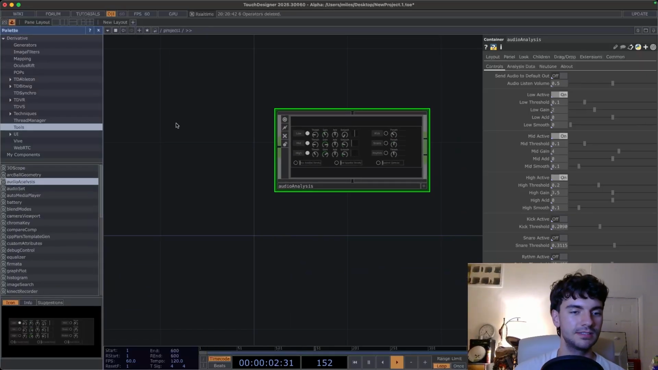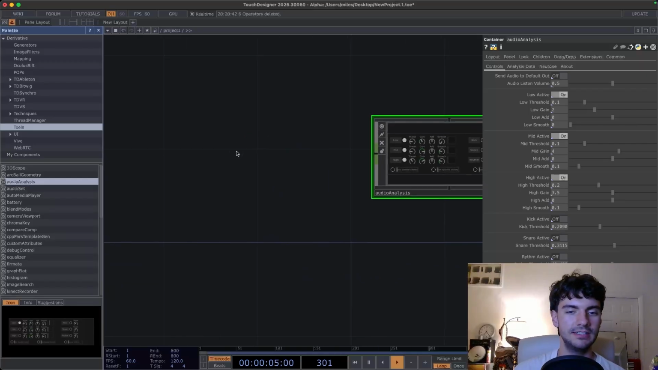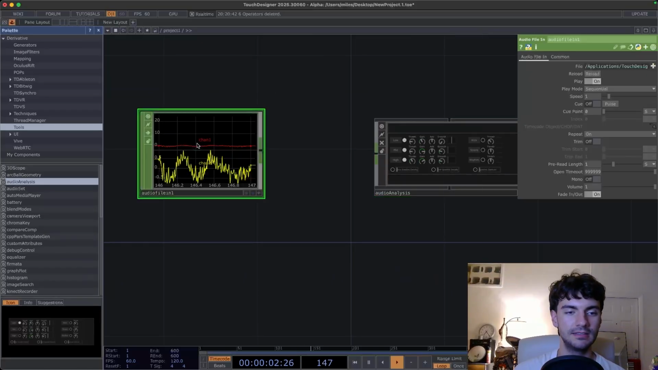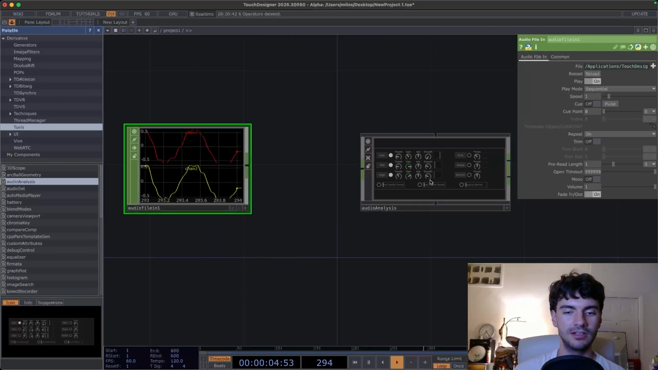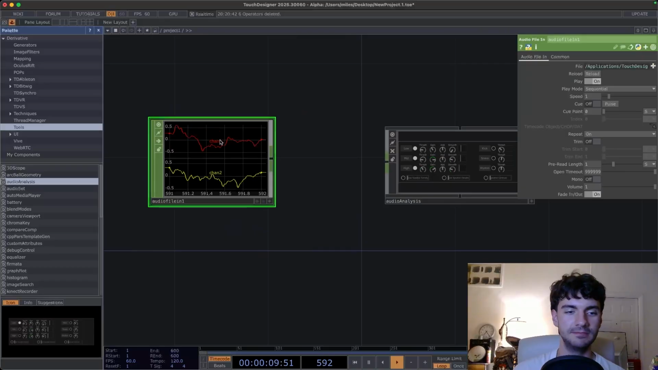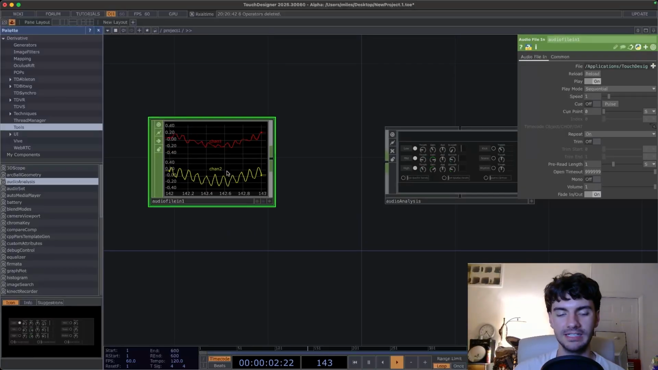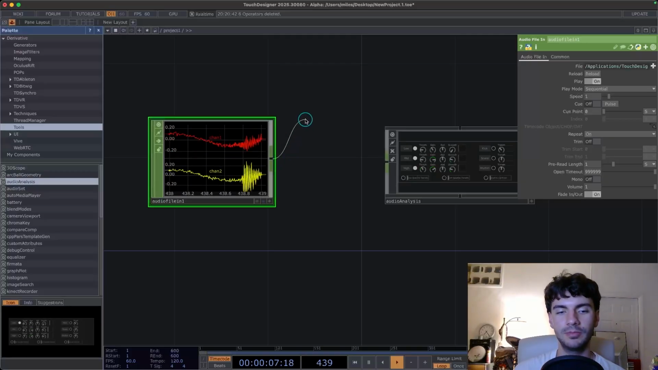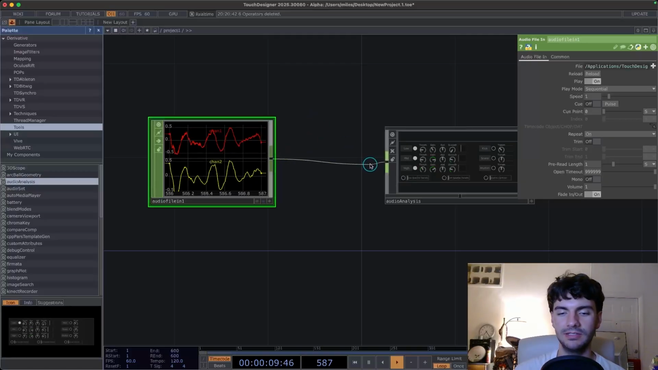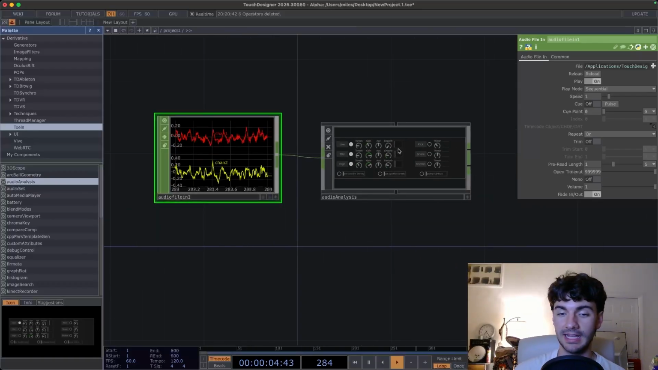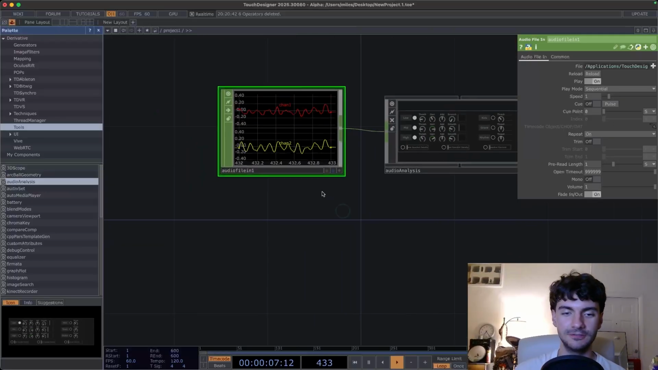But for our purposes, we want to create an Audio File In CHOP. So we're going to find that and place it before our audio analysis tool. And then we'll see channel 1, channel 2. It's like the left and right channels of our audio. Then we're going to go ahead and connect this output of the audio file to the input of audio analysis. Now we can see that it's reacting. Well, it's reacting to our audio file.